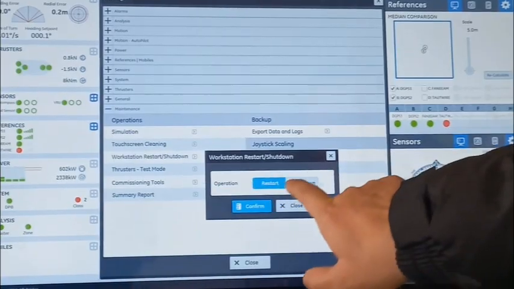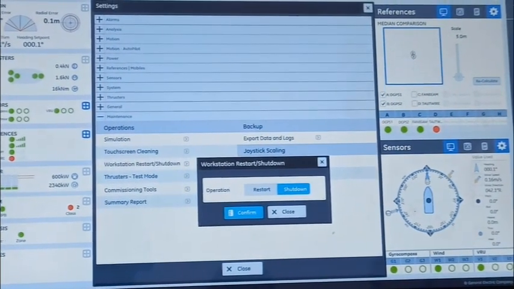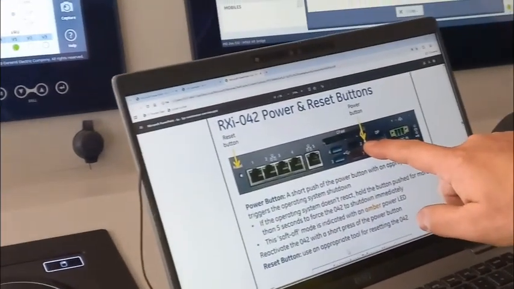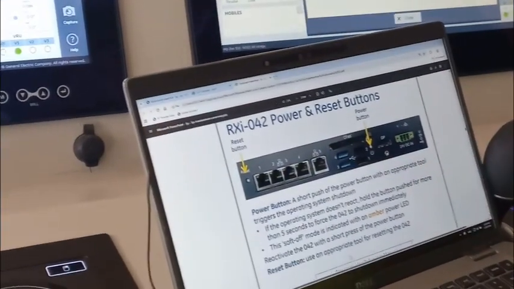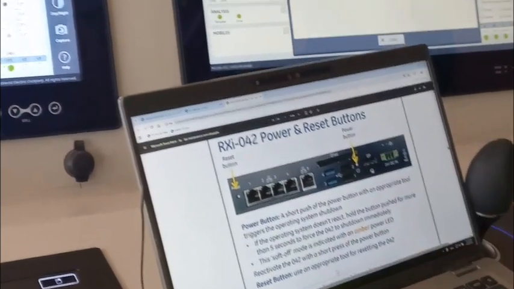If you shut it down, you can turn it on either by turning off the breaker and turning it on, or by pressing this power button once with a pin or screwdriver. Just press it, then it will turn on without the breaker off or anything.